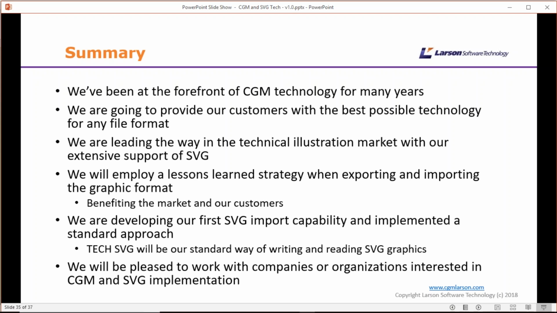We've developed our first SVG import capability you've just seen, and again we're using that in a standard way, using our Tech SVG profile to do that. And we'll be pleased to work with any companies or organizations interested in these formats.